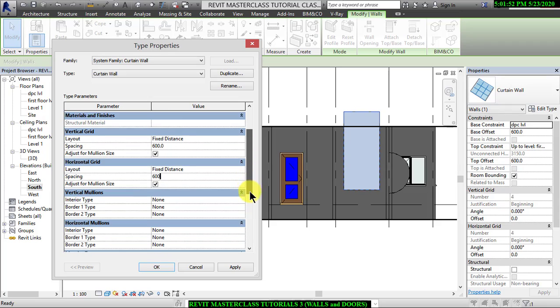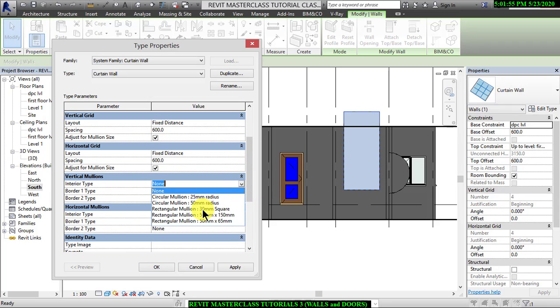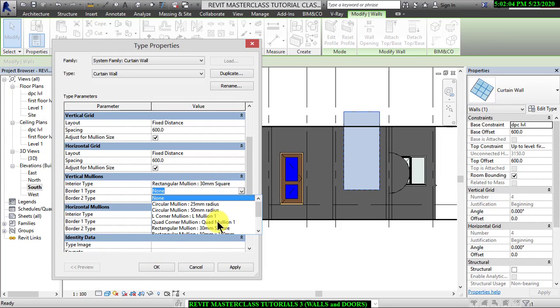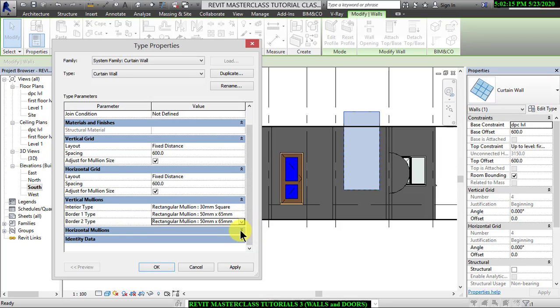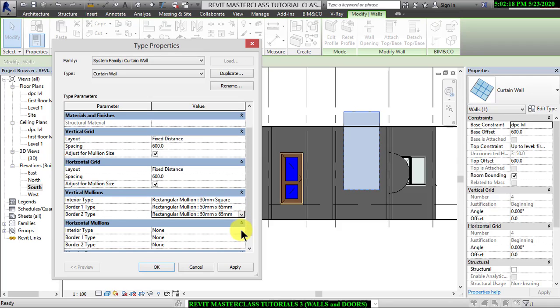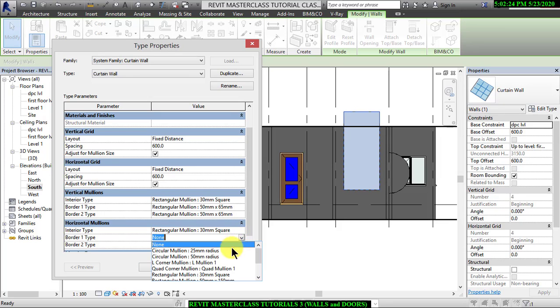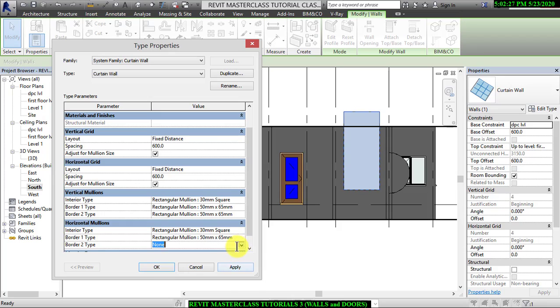And then I want mullions. These are different types of mullions that are already in your Revit. I want this one, and I want the border to be bigger, so I'll use this rectangular one. Now I do exactly the same thing I did for my horizontal mullions. Square, 65 by 65. Okay, so I'll apply it and see the changes it makes to my bottom one.